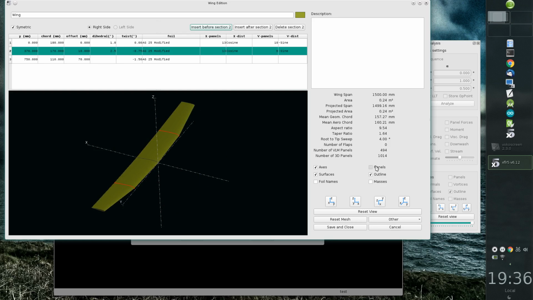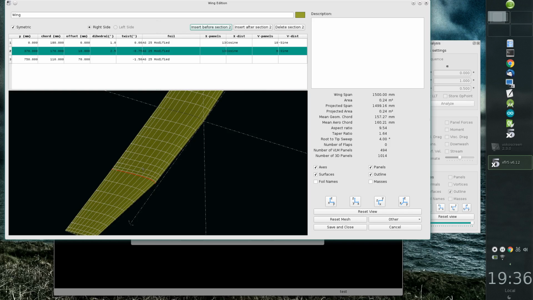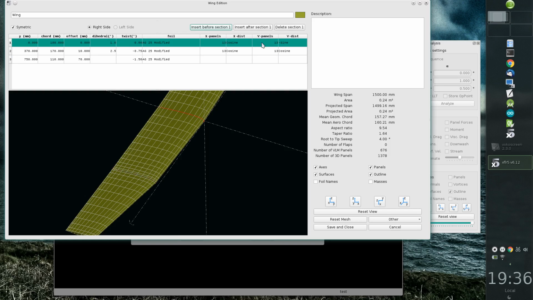Paneling. This is important for the analysis. You should try to increase the panel density where the geometry changes. Here we don't have enough panels on the outer panel. This is due to the sine distribution, so we'll change to cosine, and you can see that the panels look nicer, and we'll also increase their density to 17, let's say, or 13, just so that the analysis is not too long. And we'll increase the density in the middle, also 13 panels here, so we can see the panel density changing.